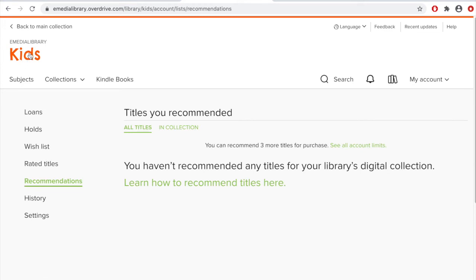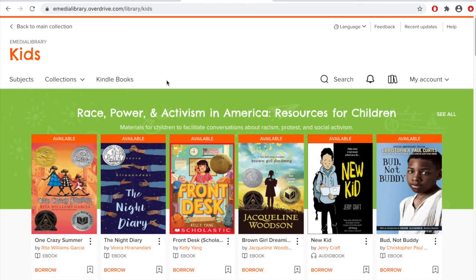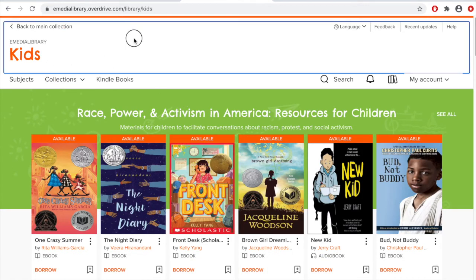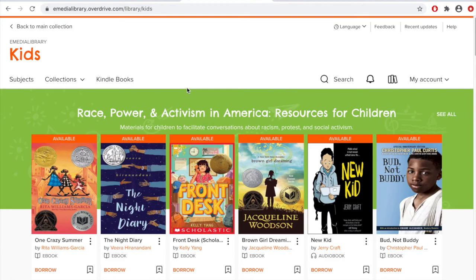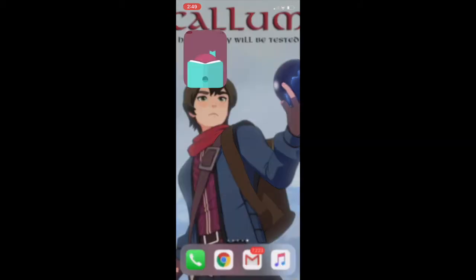All right, and I think that will cover the basics on how to use the eMedia Library Overdrive application on a web browser. I'm going to go ahead and show you how to use Libby as well. Hi everyone, as promised, I'm back to talk about Libby, and Libby is the Overdrive app. They used to have a different Overdrive app, but it's not as user-friendly as Libby, so I'm going to go ahead and show you how to use Libby.